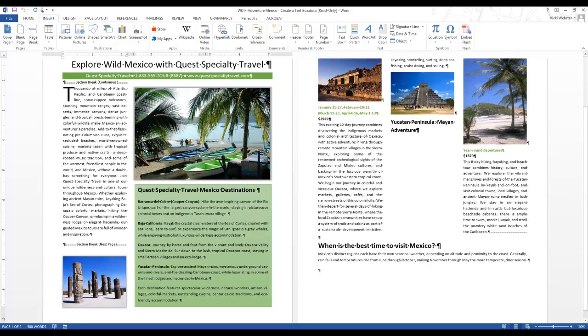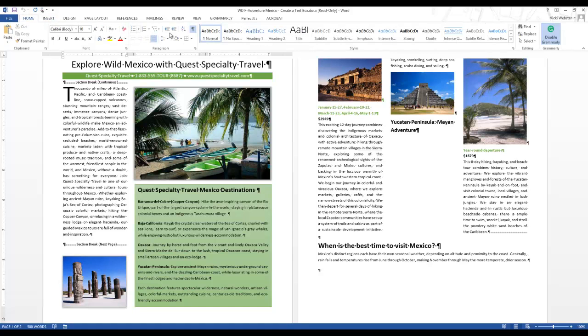I'm going to go ahead and turn off my Show Hide so I can get a clearer look at my newsletter. I like it very much. We're going to say that's it for this exercise, creating a text box.